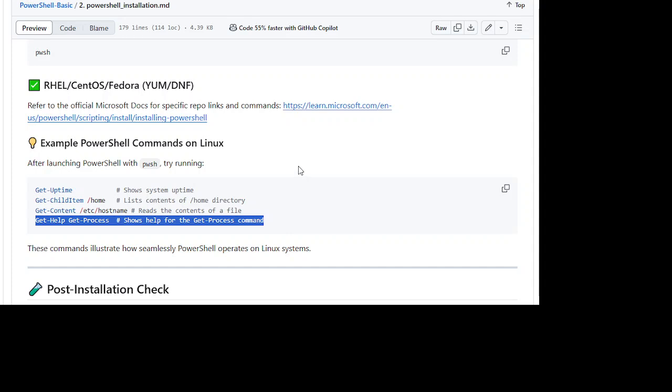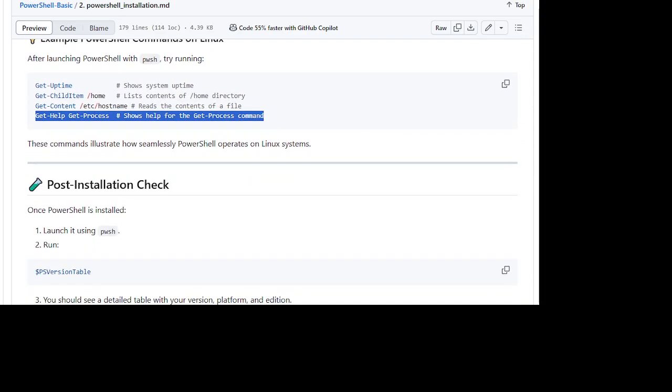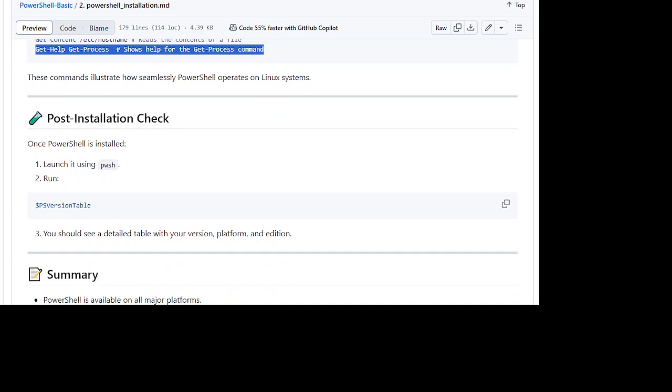So this is all about installing PowerShell on all the operating systems, that include Windows, Mac, and Linux. Once you have installed PowerShell, you can launch it and check $PSVersionTable to check the version of PowerShell.